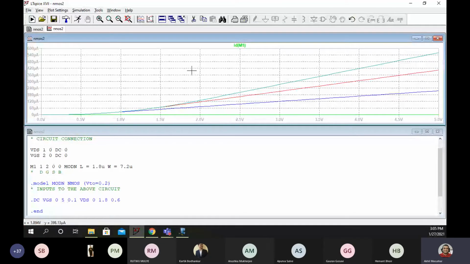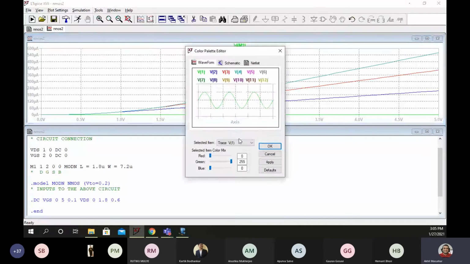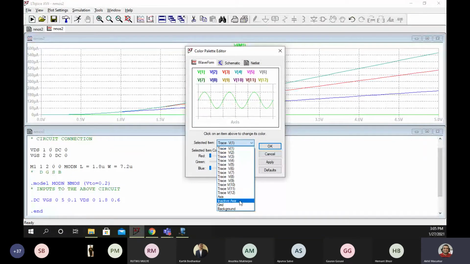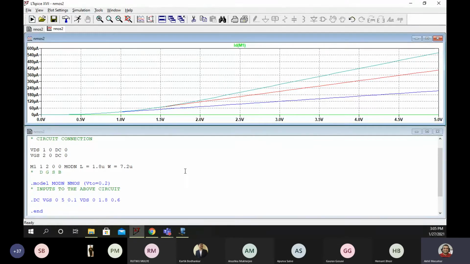So you can change the color of that too, again by color preferences. I think it is trace one itself, and I think it is the axis, and axis can be black. So yes, axis can be black.